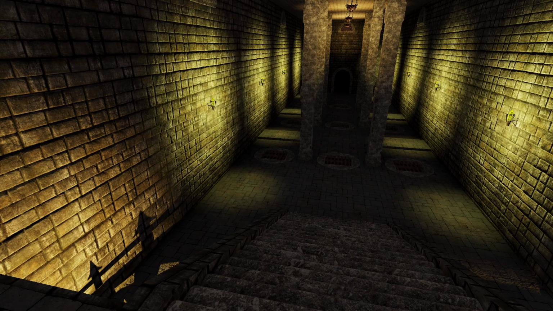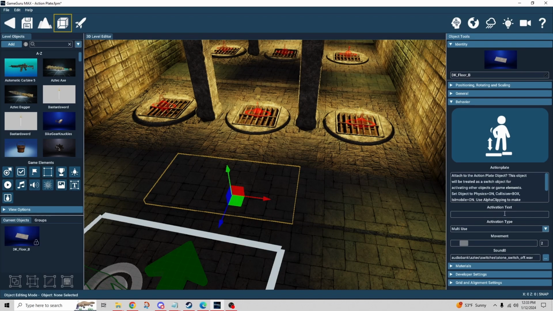But let's just take a look and see how that's all set up. All right, so we have the activation text. That is the text that would show up when I step on the action plate. In this case, I chose not to have any text just because I didn't feel like it was needed. You could offer maybe a clue or a warning or something like that. In my case, it didn't really apply.